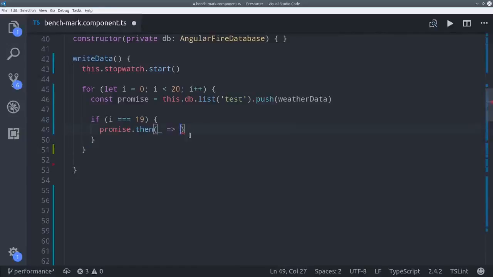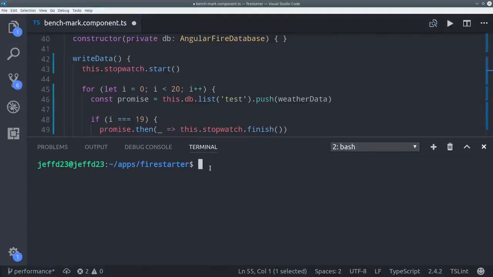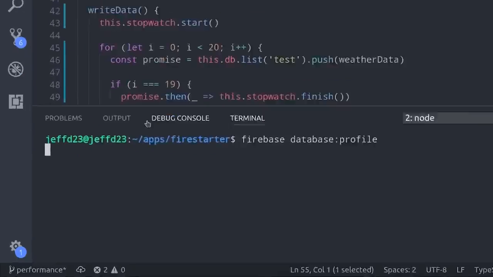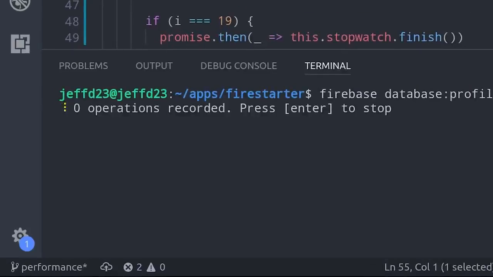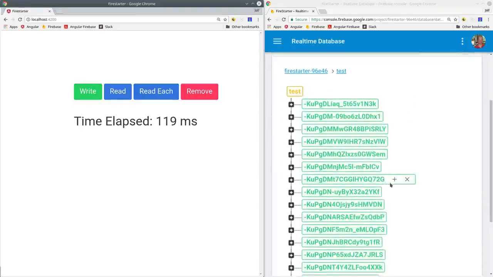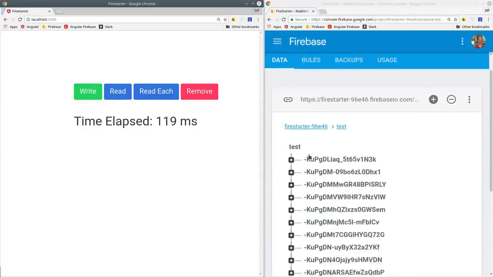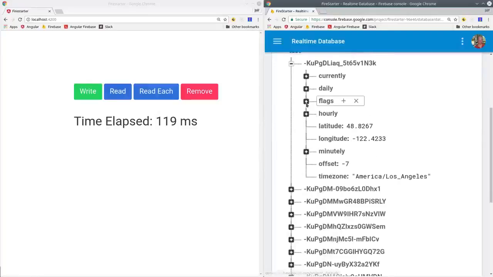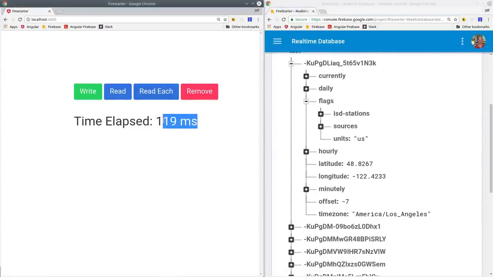Now, to run the Firebase Profiler tool, all we have to do is bring up the command line and then run firebase database:profile. This command will record everything that's happening in the database until we actually tell it to stop. Now we can go into our Angular app and then run the write method, and that's going to put 20 different items in the database. And we can see we had 119 milliseconds of latency on the front end.